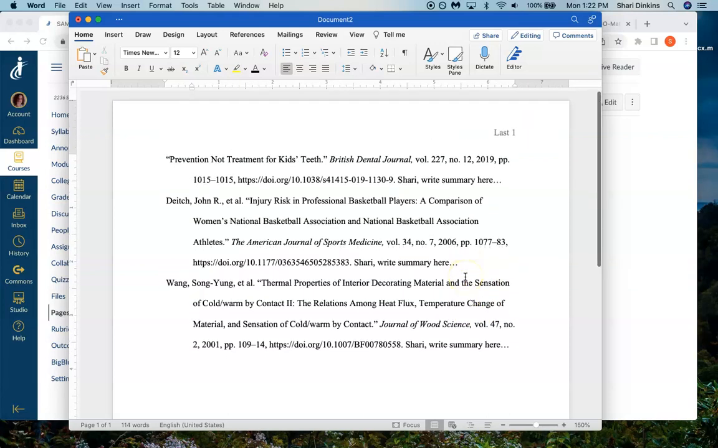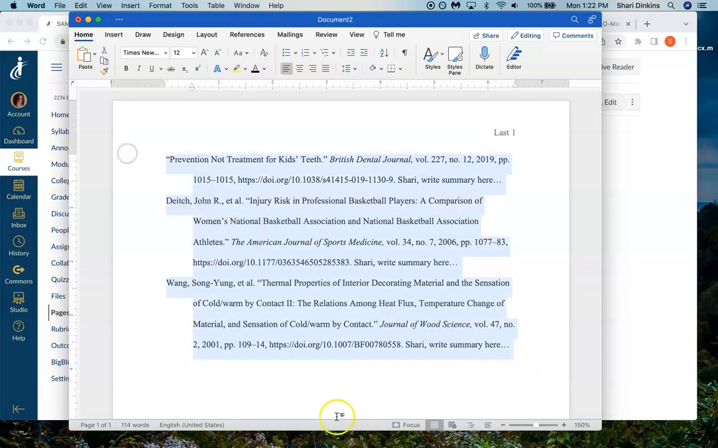So that's the basics on how to get Microsoft Word to behave for you and to actually put your annotated bibliography in the format required for this assignment. Of course, I haven't written my summaries yet, but those are coming.